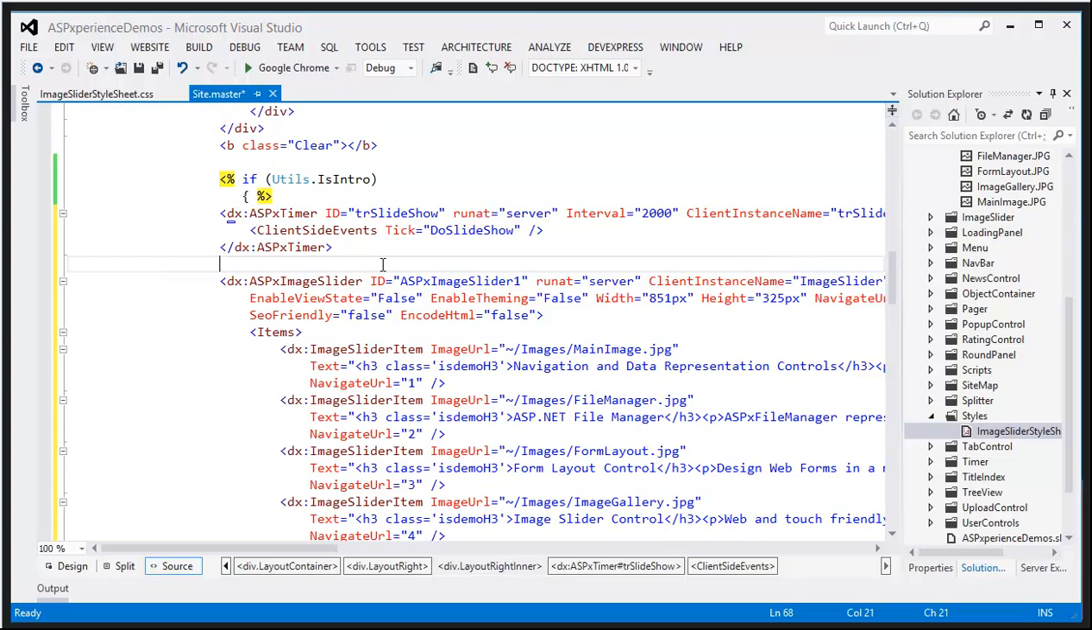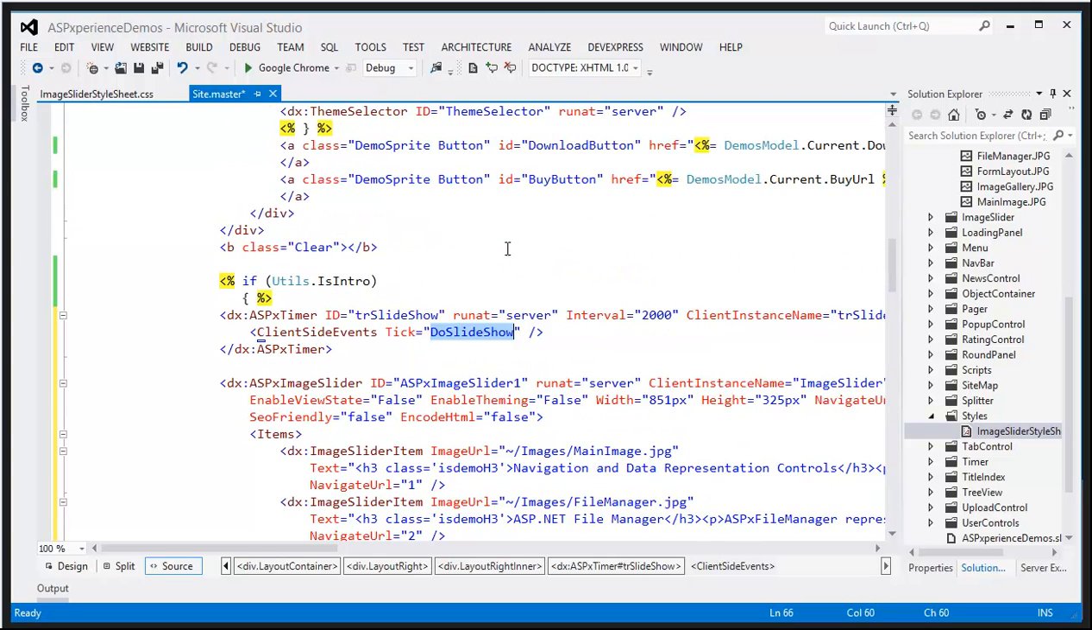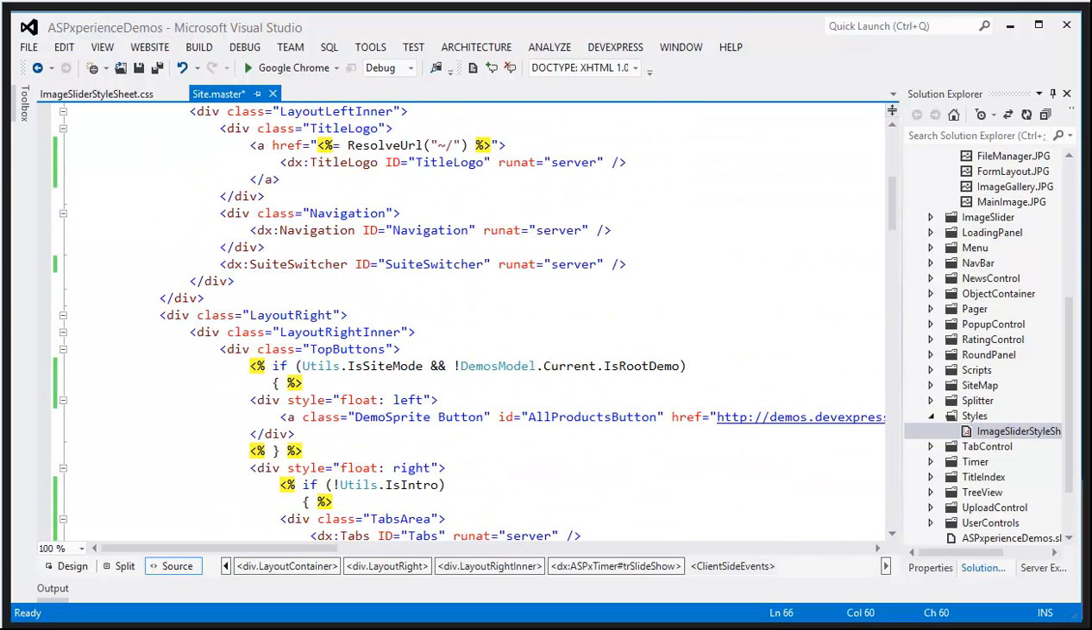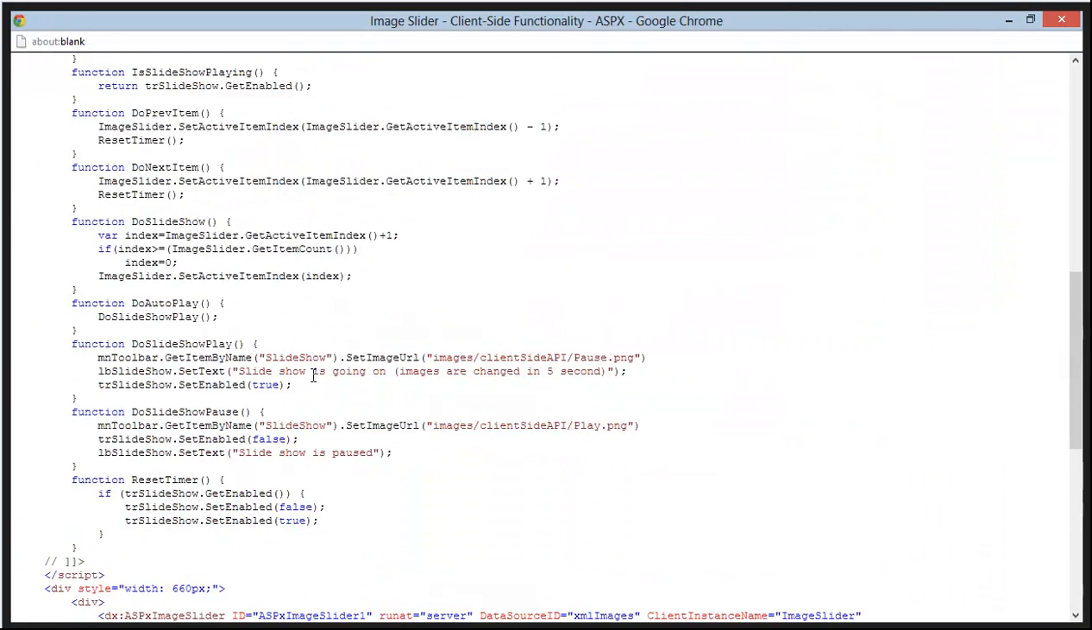So right now, this is a non-visual control. It doesn't really do anything. But it says, hey, whenever there's a tick, do a slideshow. But we haven't defined that. So let's go back to our online code and see what they were doing in this demo.